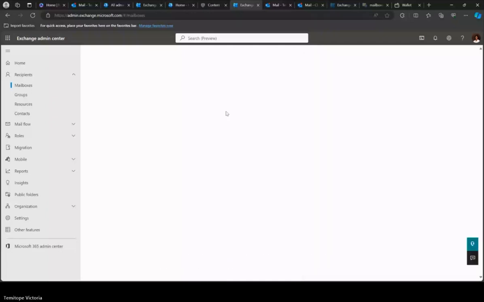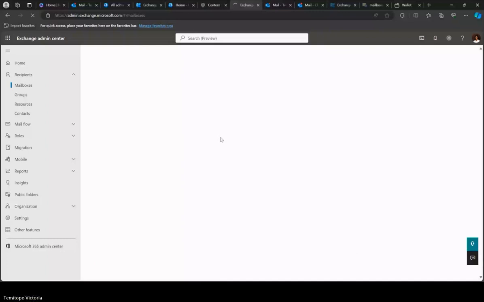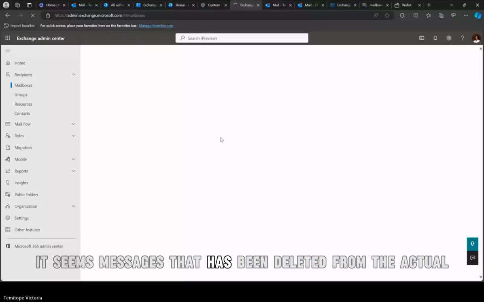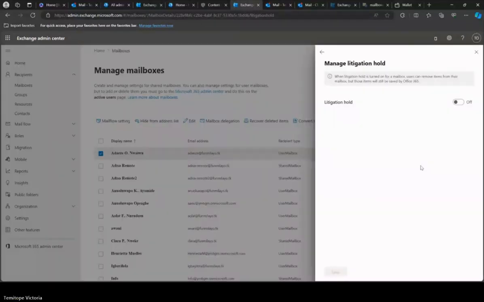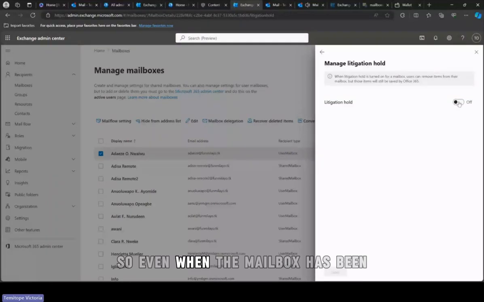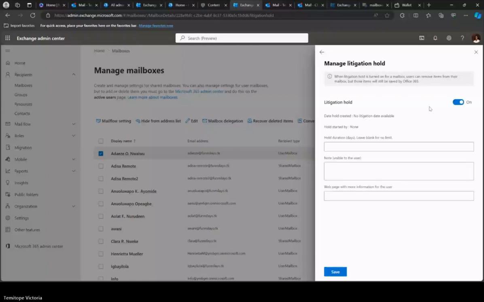Sorry, let me ask concerning the litigation hold. If I understand you, it saves messages that have been deleted from the actual mailbox. Yes, you can still retrieve them. So even when the user has been deleted, the email can still be available? Yes, you can still retrieve it. Where is it going to be saved? Where am I going to locate it?